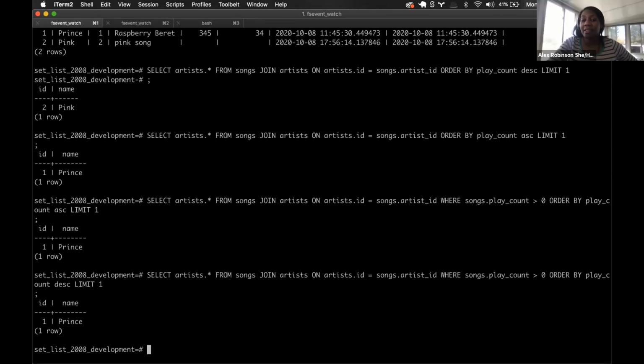Well, I think the hard part here is that you wouldn't even have access to look at the song's play count before you do the join.